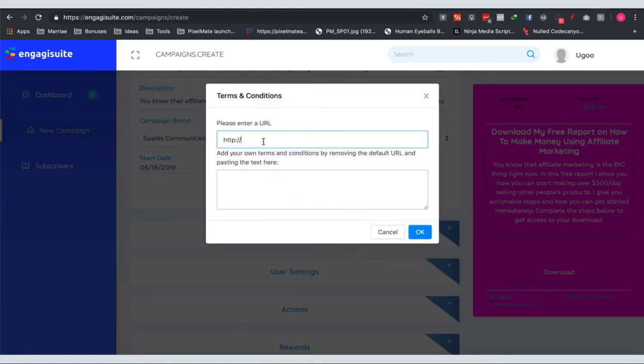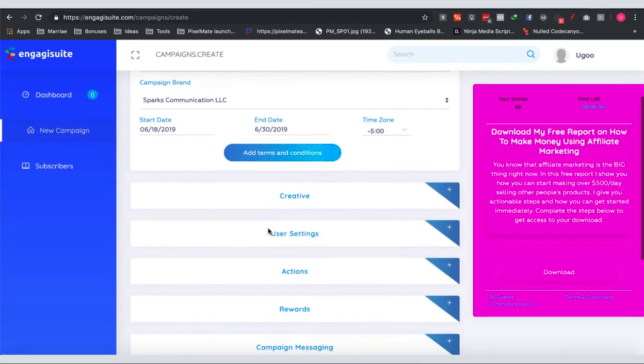Okay, and I'm going to add my terms and conditions. If you have a URL to your terms and conditions, you can just put it here, else you can type out your terms and conditions. So first, let's just type. You can give as many details about your terms and conditions as you want, depending on the campaign you're trying to run. Once you're done, you click on OK.